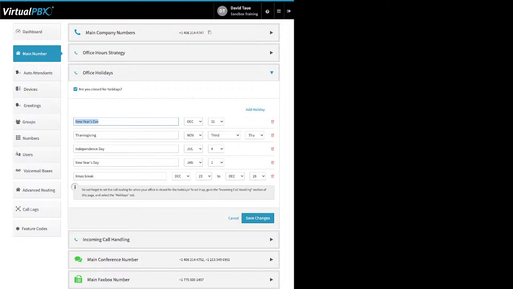So each of those creates a new row. You give it a name. You select, in this case, for single day, the month and the date. You click on Save Changes. Date range, like I have for Xmas break, right? Give it a name, start date, end date, Save Changes.